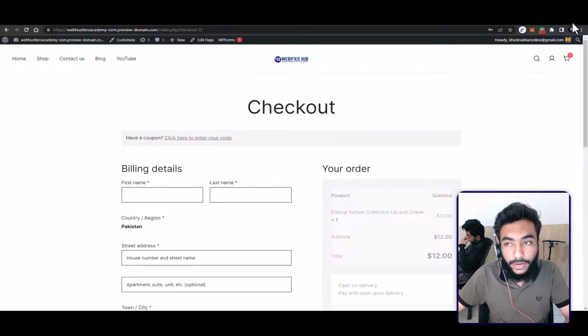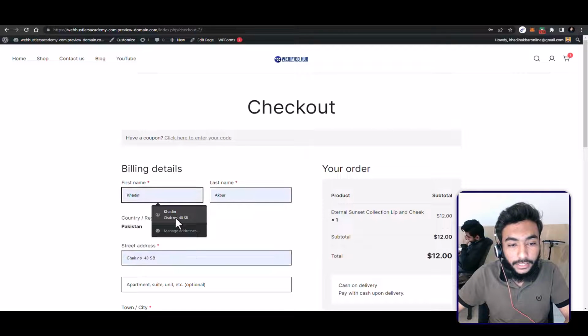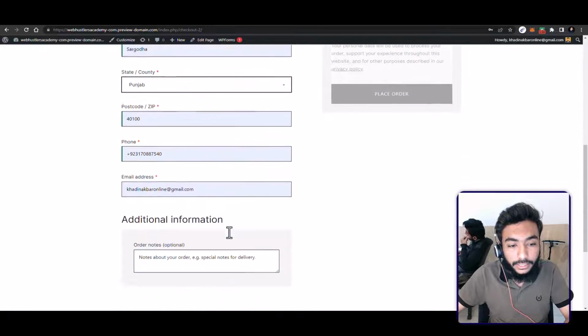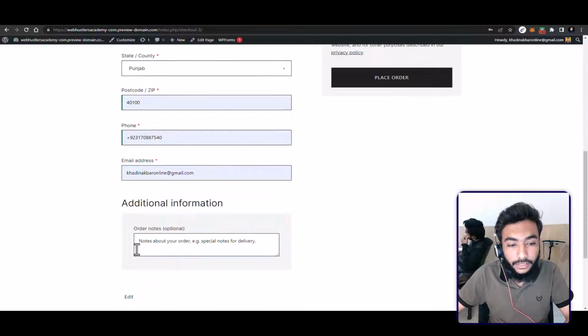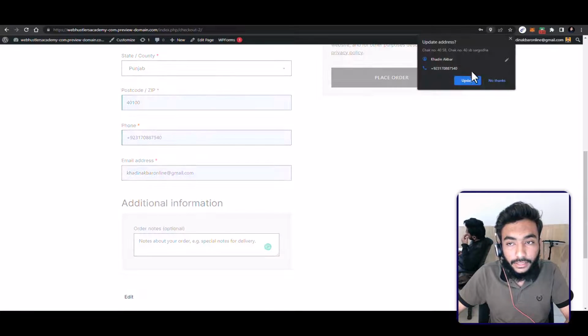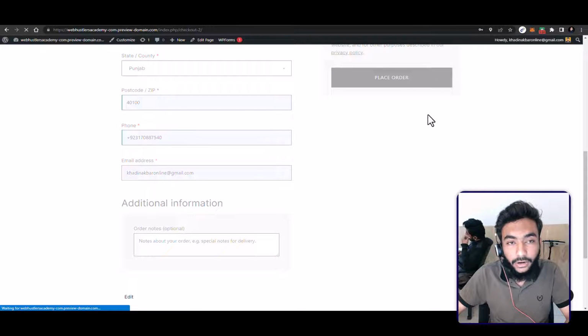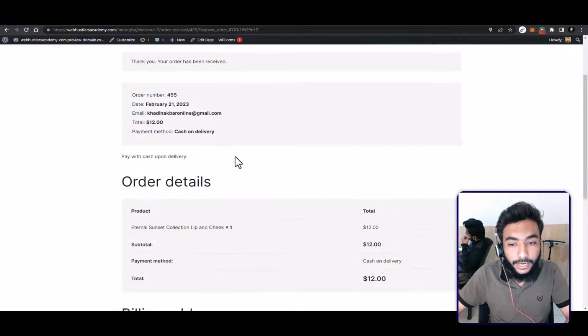Here you will have to add all your checkout details, like the name and all these kinds of things. And after that, we have only the cash on delivery method. So after adding that, I'll just click on place order. Order would be placed, and order has been received.